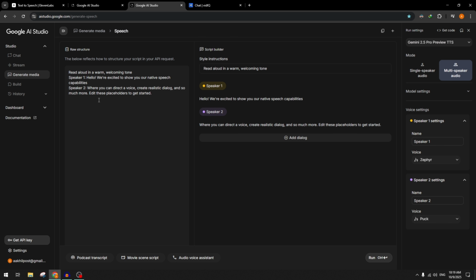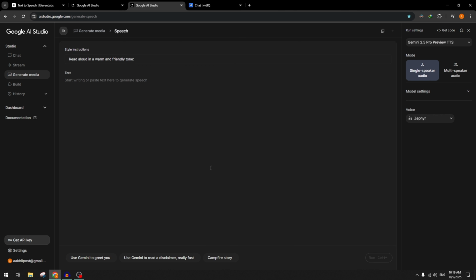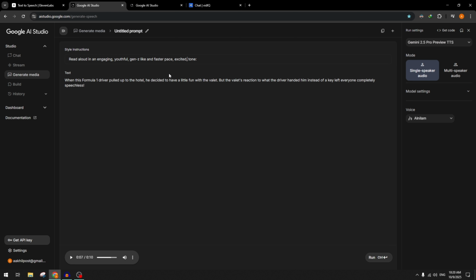Here's where you write the raw structure and the script is built as you write it here. For comparison purposes, I'm going to use single speaker mode, and the style instruction by default looks like this. Read aloud in a warm and friendly tone. In order to compare it with the output from ElevenLabs, I modified the instruction a tad bit, so here's how it looks. Read aloud in an engaging, youthful, Gen Z-like and faster-paced, excited tone. So I've already run this and I've already created the output.